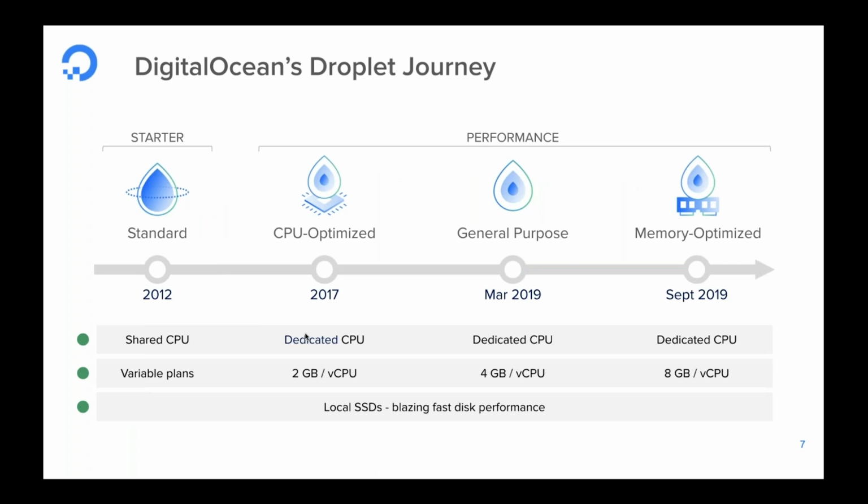Since then, we've launched 3 other types of Droplets. We call them 3 other families of Droplets with more specialized characteristics. In 2017, we launched a CPU optimized Droplet type. And last year, we launched general purpose and memory optimized Droplets. All of these newer types come with dedicated CPUs. That is, the underlying CPU cores are allocated just to those Droplets. This is important because for workloads that require it, this provides predictability and consistency in performance, especially compute performance. And finally, they all come with blazing fast local SSDs as default storage.